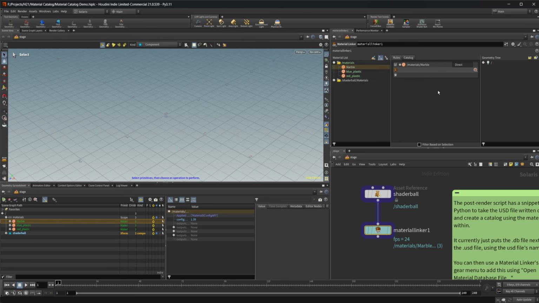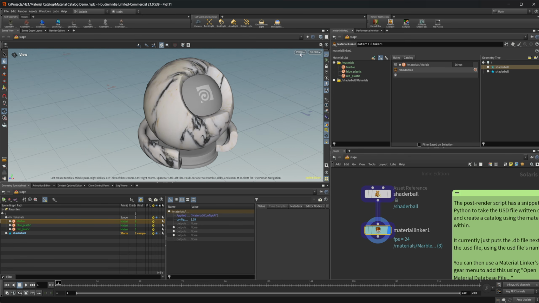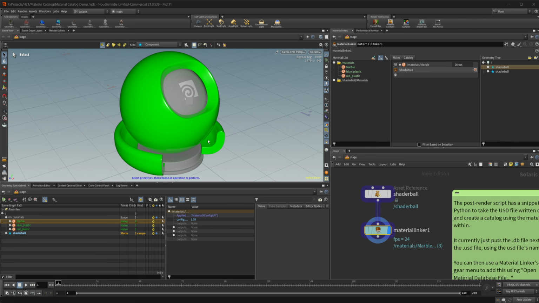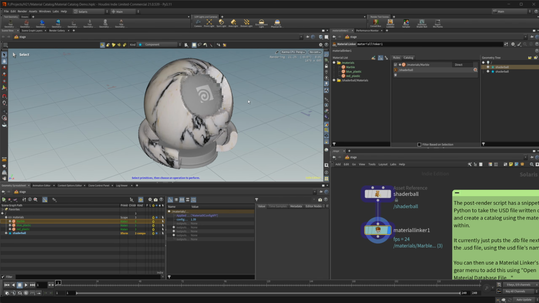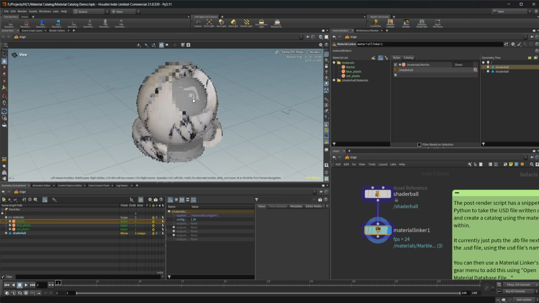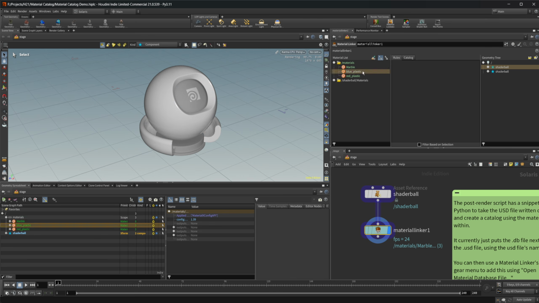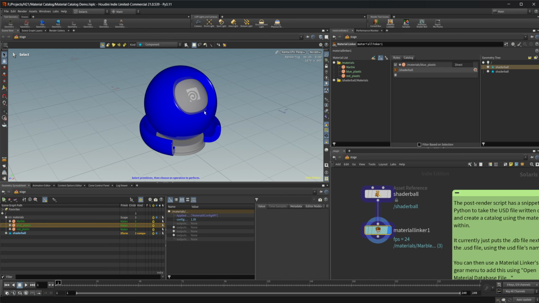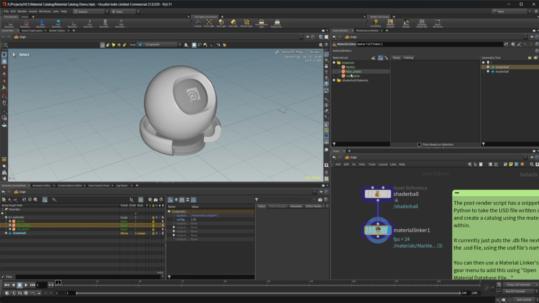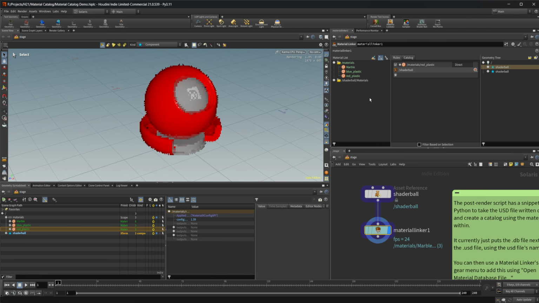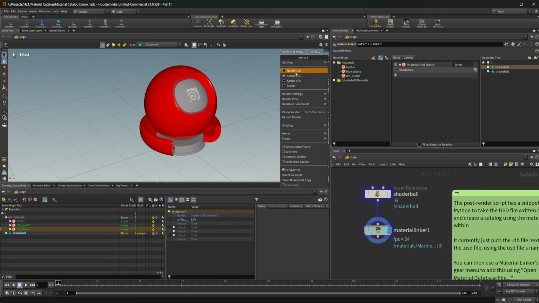And then we can assign these to our geometry. And let's take a look at this. So we can start to render with Karma's CPU now. And that was just left over from a previous render here. But we see we have this marble material that is now assigned to that shader ball. We can switch that over to this blue plastic here. And then could even do that red plastic. And you see that's all updating accordingly.